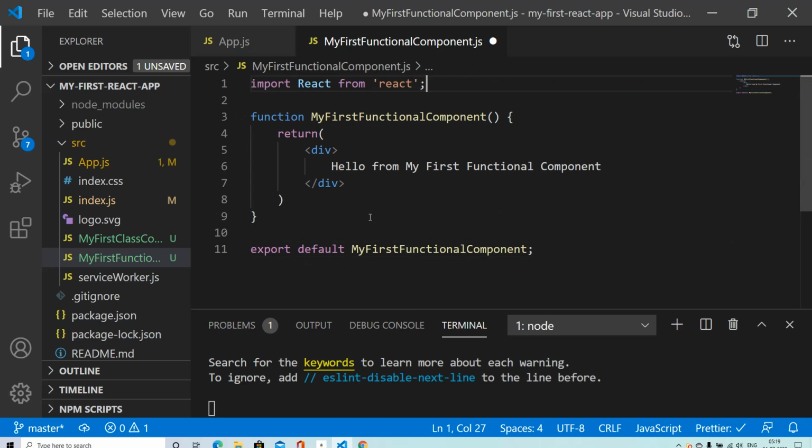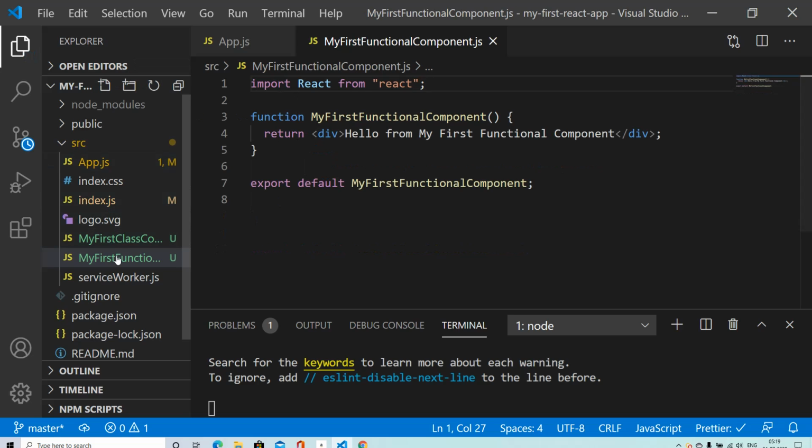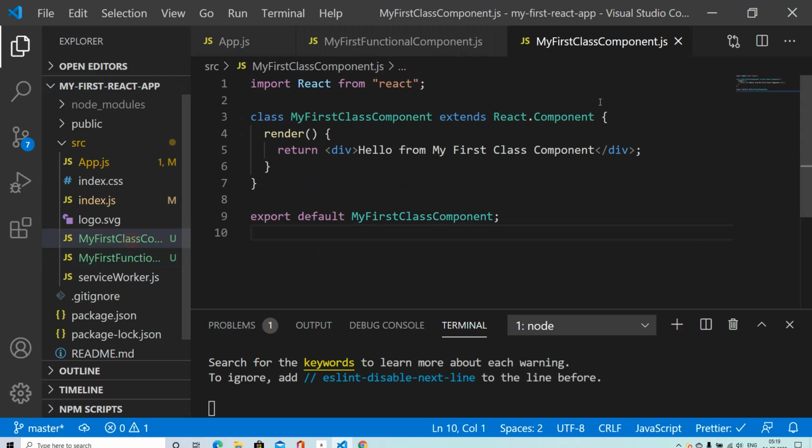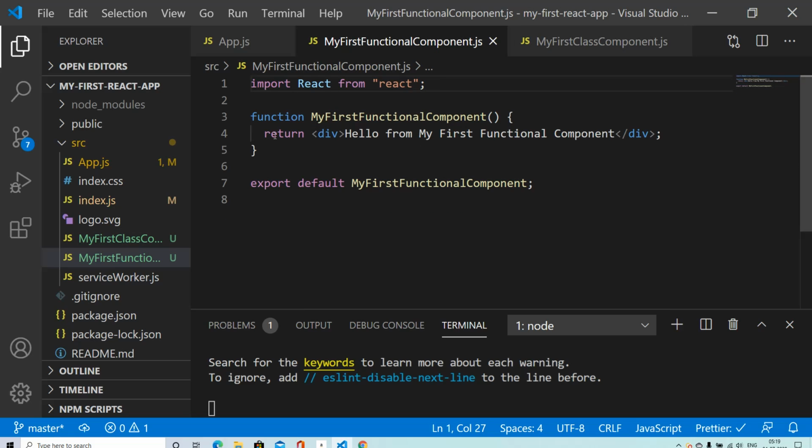So this is basically a functional component, and as you can notice, the important point over here is that there is no render method over here. So if you compare this with your class components, let's open that side by side. So if you see the class component, you have a render method, and within that render method you have the return statement. Whereas in a functional component, you directly just have a return statement. So basically functional components are essentially JavaScript functions that return some JSX.